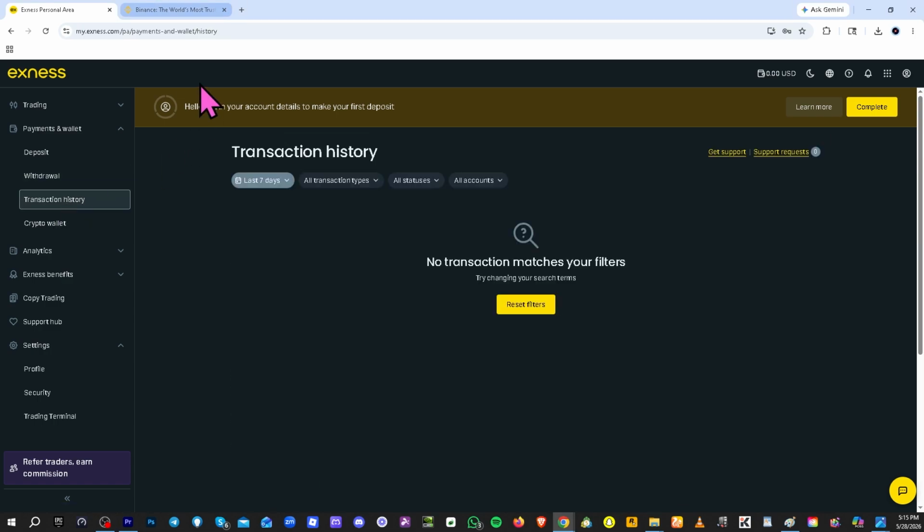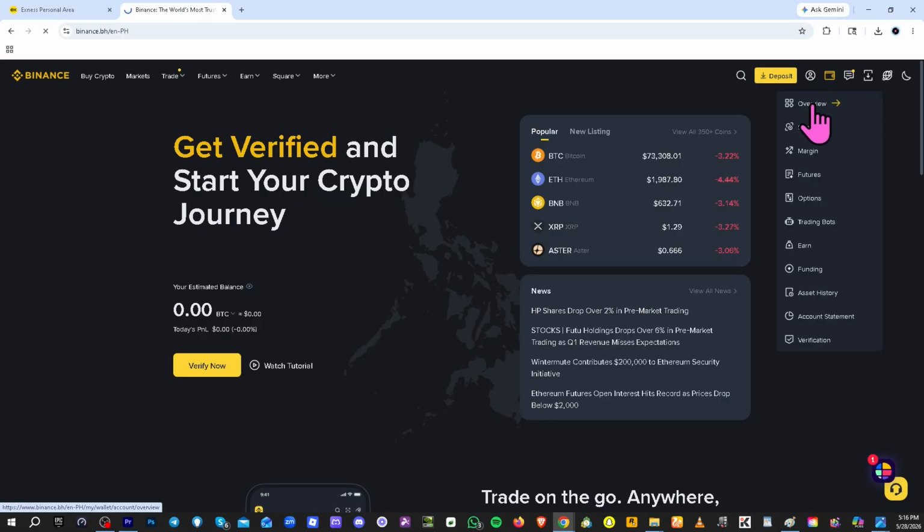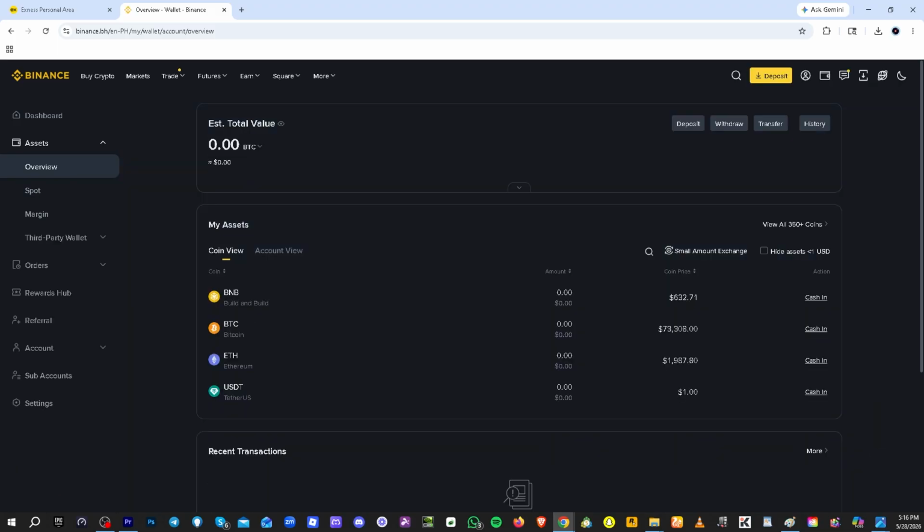Now, after doing that, head back to Binance and check the wallet you see on the top corner. Go to the transaction history because once the blockchain confirmations are completed, your funds should appear in your Binance wallet. And basically, that's it for today's video on how to withdraw from Exness to Binance.